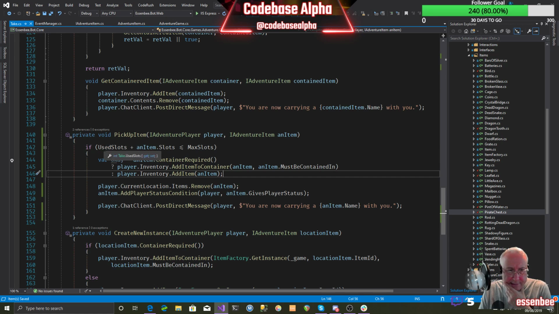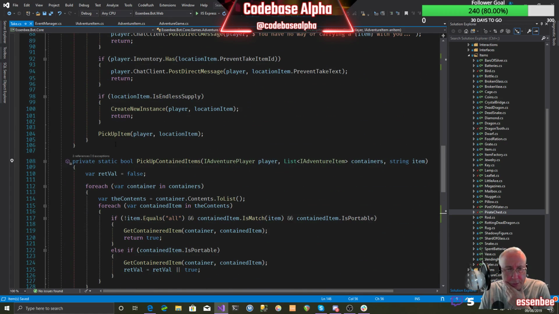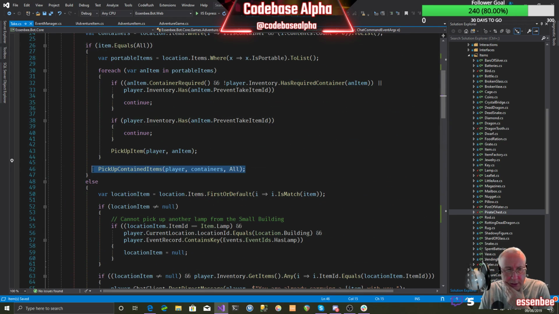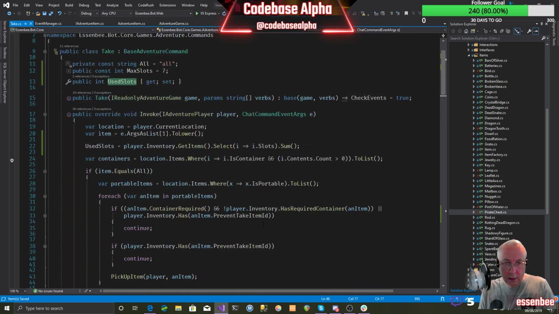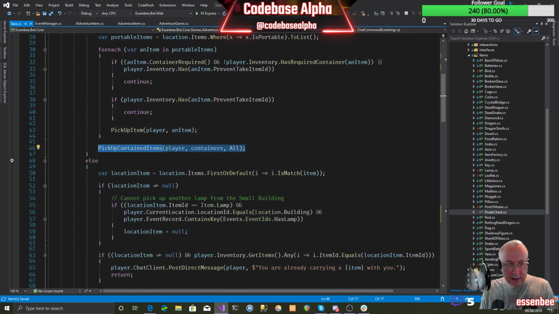Okay, so if the use slots plus the new item is still going to keep us within our max slots, then we pick up the item. And that should do. That should take care of both of those things. And contained items are fine because we've now decided that contained items don't take any space up in your inventory because they're inside another item. So that really works. If you put all your treasure inside the pirate chest and carry it, then that's a pretty good tactic.